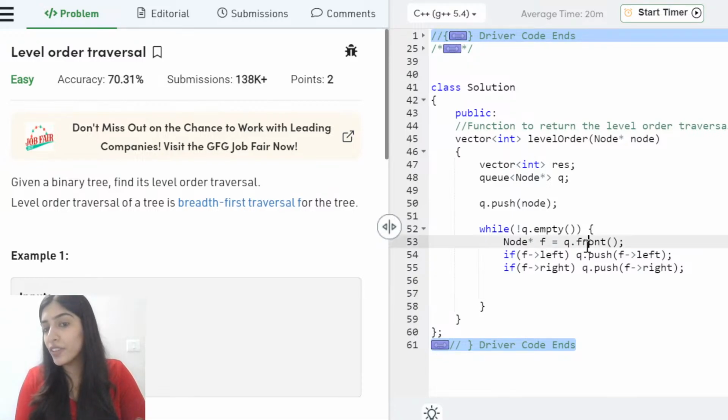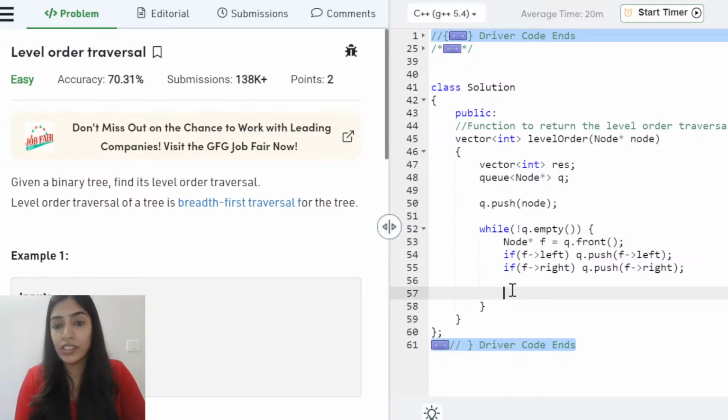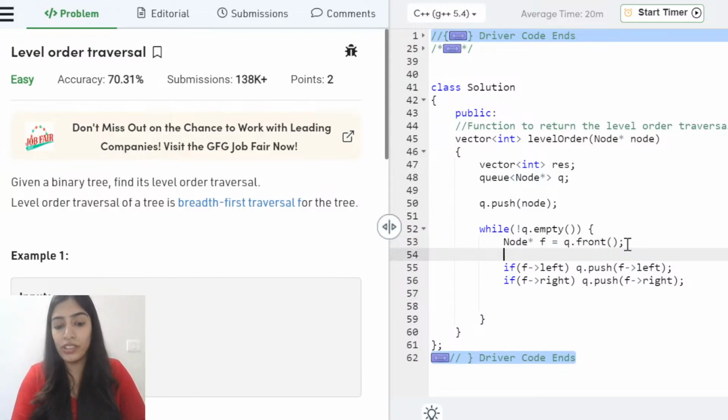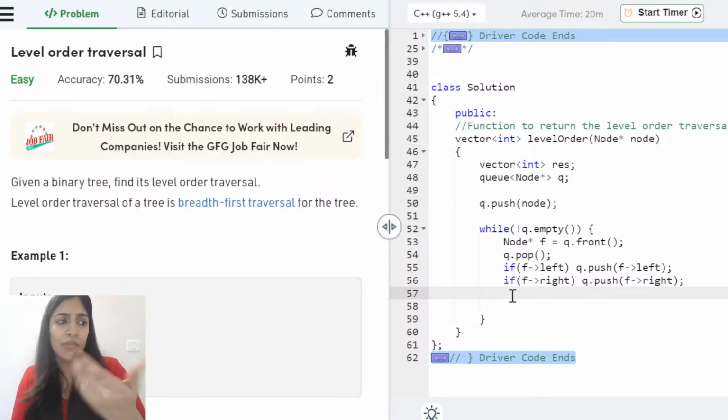Okay, I access the frontmost element. I also have to pop it out, right? So after popping it, how can I do that? I can just do q dot pop. Now I could have actually popped it up also. So instead of doing this here, I could pop it here only because I have saved the element over here. It doesn't matter where I pop it. I'm just popping it earlier to save some space.